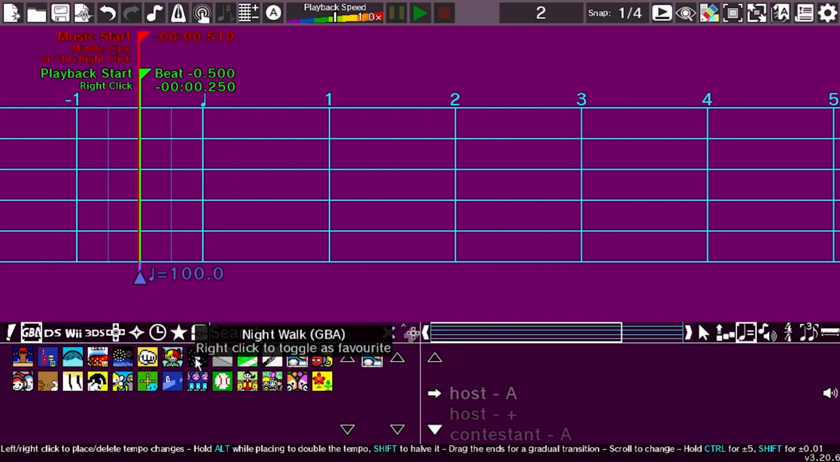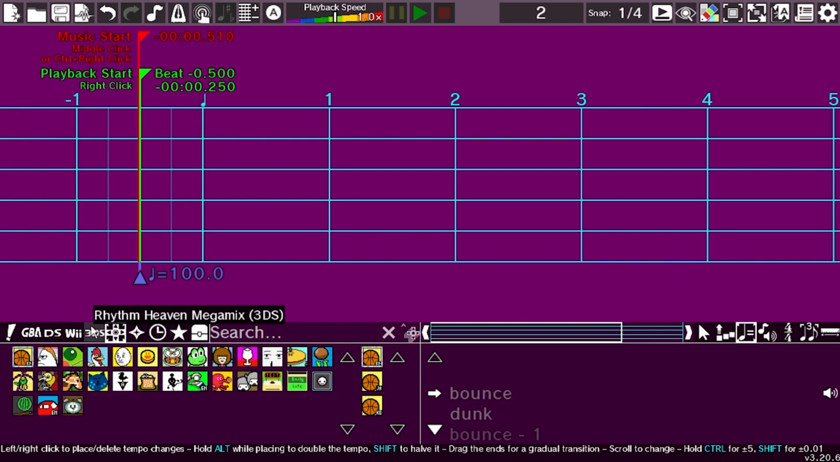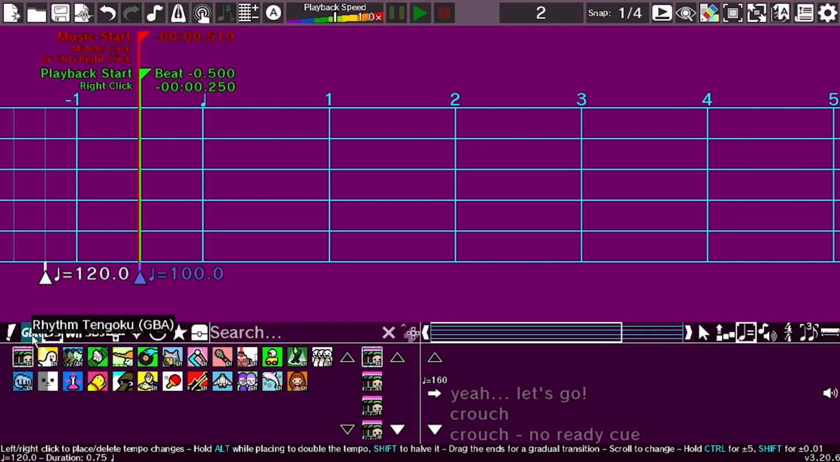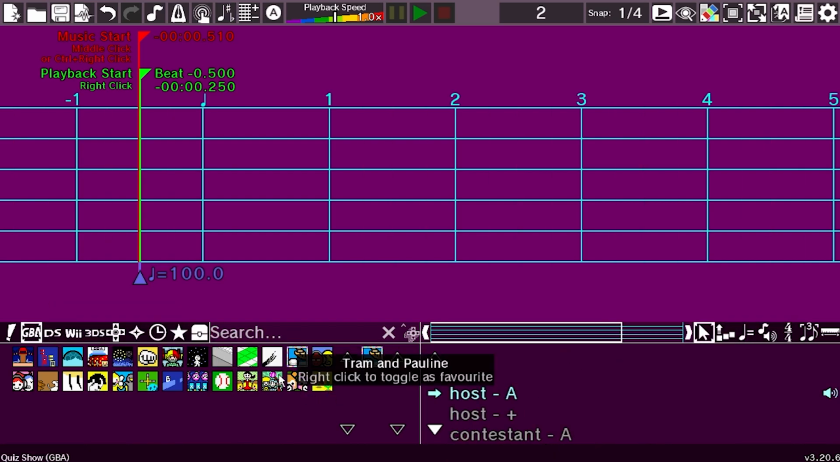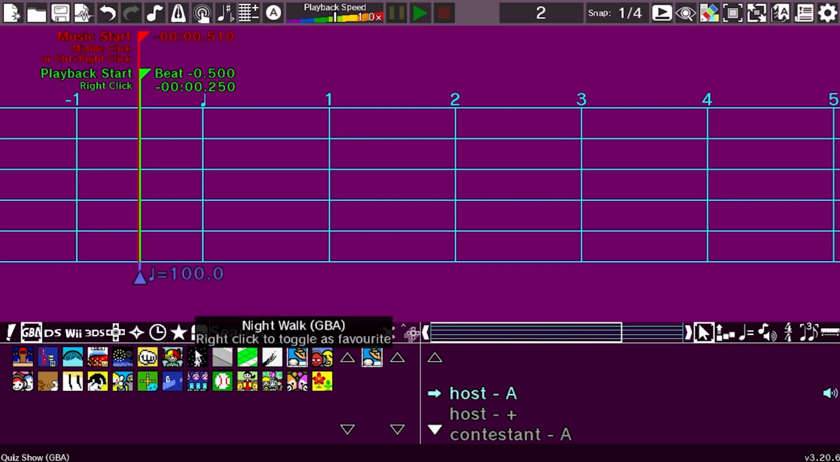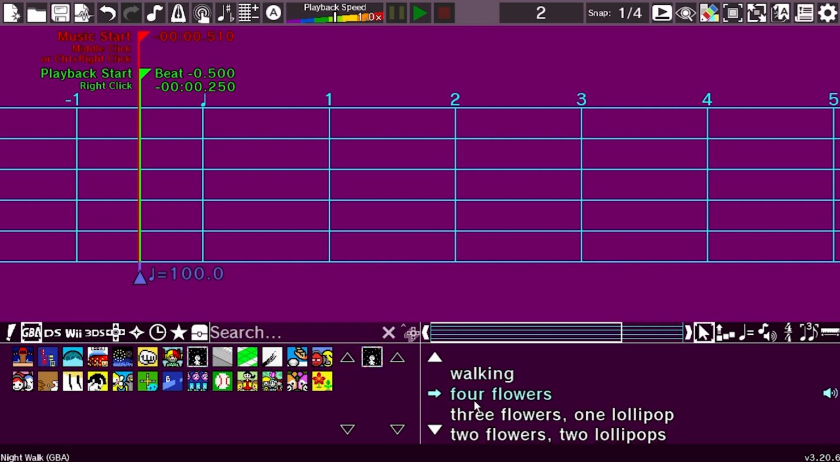Now, let's get into the types of games there are in the Rhythm Heaven franchise. There are multiple categories I put these games in. So what you want to do is go back to your selection tool, and I'm just going to go through the different games from Tengoku, DS, Fever, and then Megamix. The first kind of game would be a keep the beat game. An example of this would be Nightwalk. So have a listen.